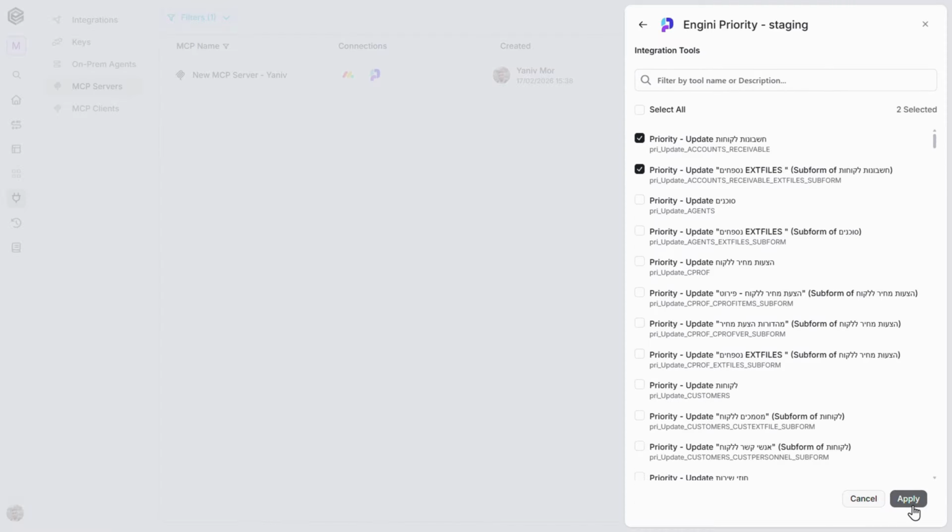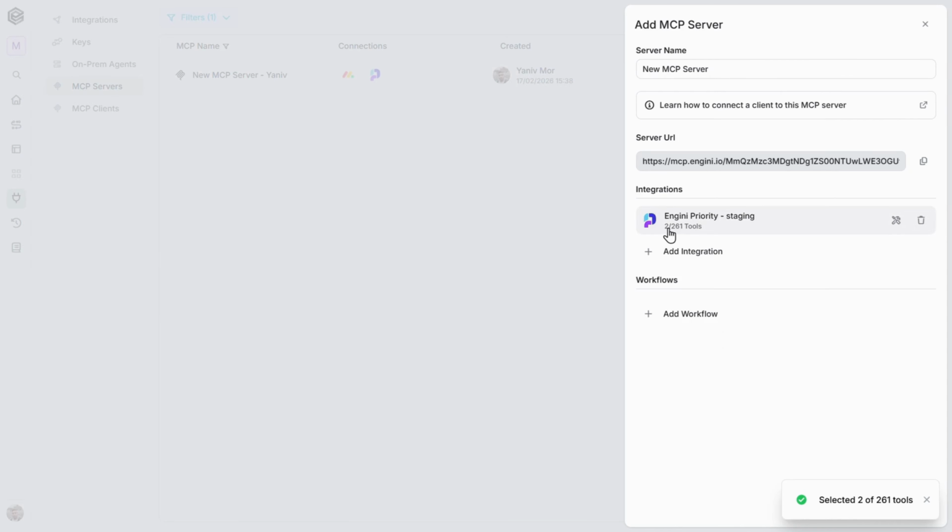Then, choose the specific integration tools you want to expose through this MCP server. Once the tools are selected, click Apply. Now, click Add Workflow and choose the workflow you want to connect. In this example, we select MCP Yaniv.